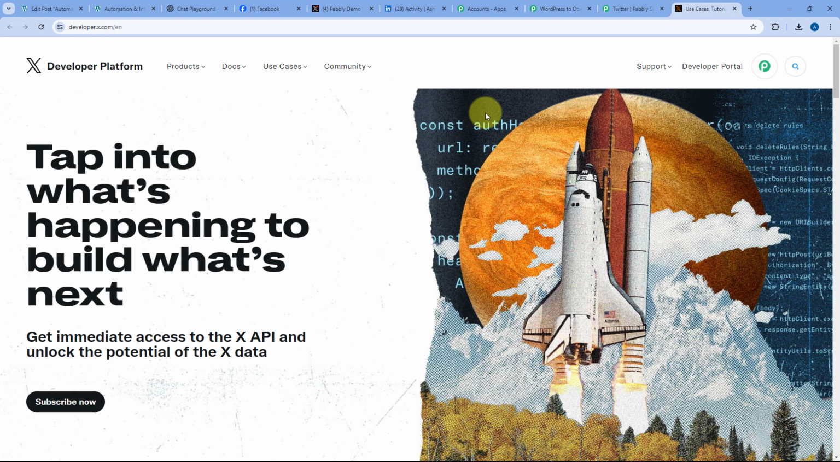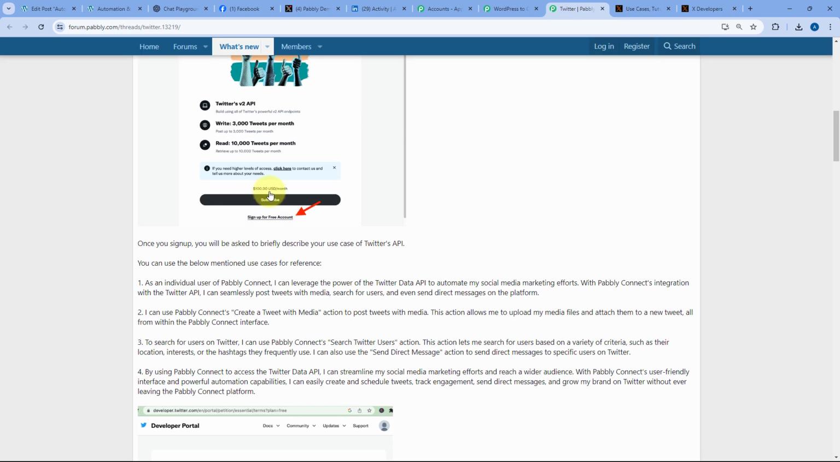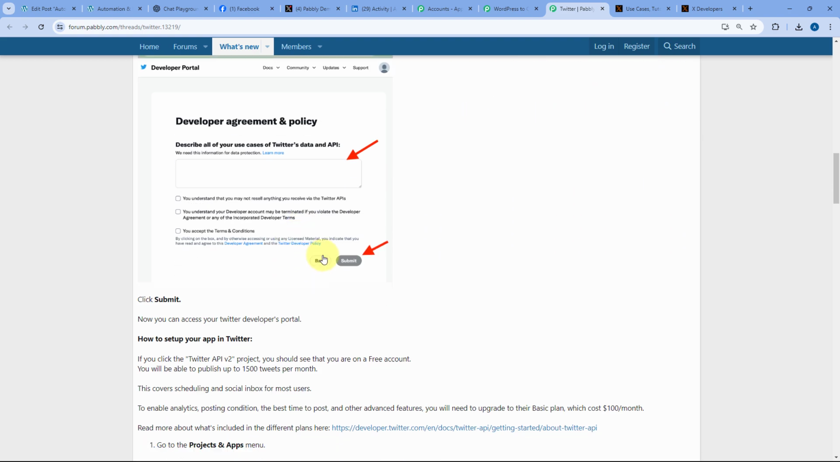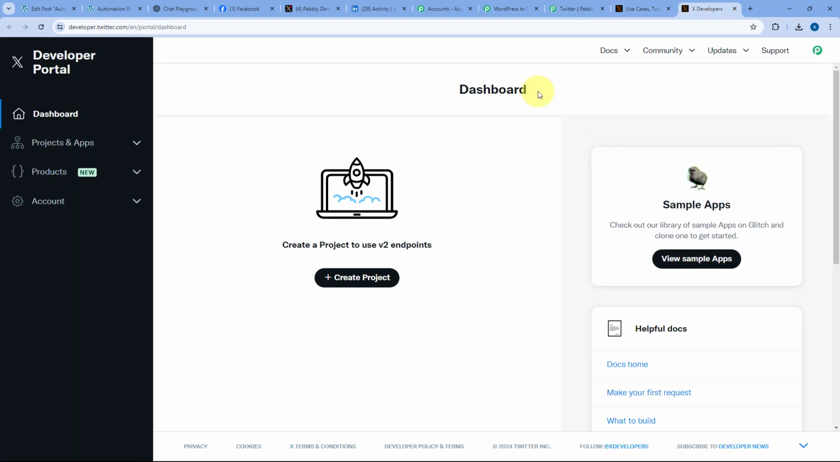And after coming to the developer platform, just go to developer portal. It might ask you some basic details for the first time when you are going there, like it might ask you for a sign up to a free account. By entering some basic details, you can do it. After going to the developer portal of X, from the left sidebar, go to this projects and app.